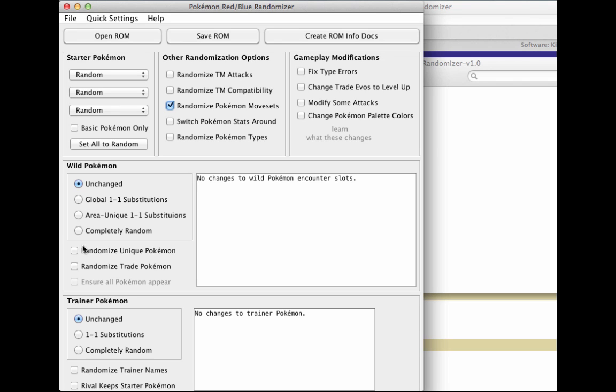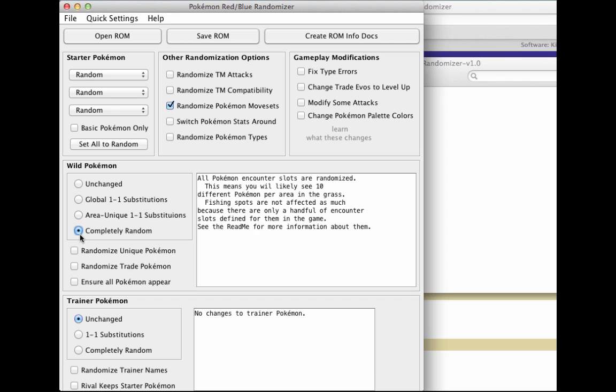Here is where you gotta get really technical. So, not really technical, but this is what's gonna make or break your ROM right here. So your wild Pokemon, you want to set to completely random. Random unique Pokemon, yes. And trade Pokemon unique, that's even cooler too. Ensure all the Pokemon appear, so you have a possibility of getting any Pokemon in a certain area. And then you want to set trainer Pokemon to completely random, if you like that. And I like it. Randomized trainer names, that's cool too.